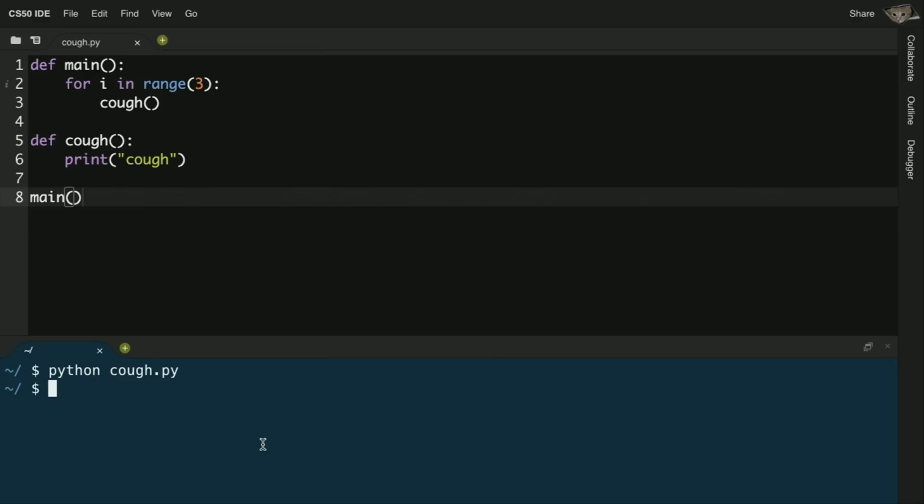And this ensures that by the time line 8 is read by the computer, by the Python program, the interpreter, it's going to realize, oh, that's OK. You've defined main earlier. I know now what it is. So now if I run it again, I see cough, cough, cough.